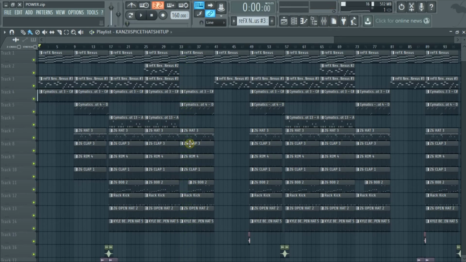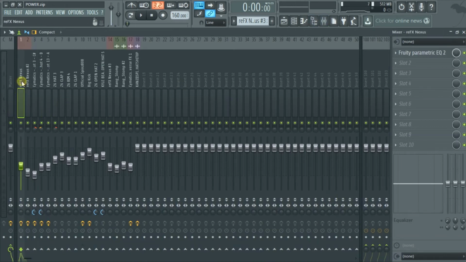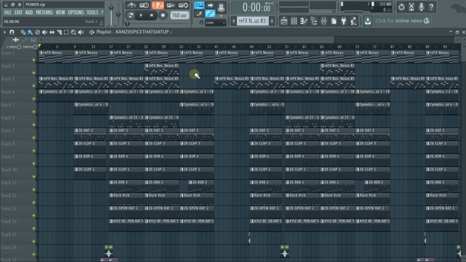So yeah, I know the beat was fire. Yeah, so guys, I'm going to show you how you could properly export your beat. Before you export your beat, there's one thing you need to do: make sure you have all your sounds individually routed to the mixer, for a reason I'm going to show you if you stick right in the video.